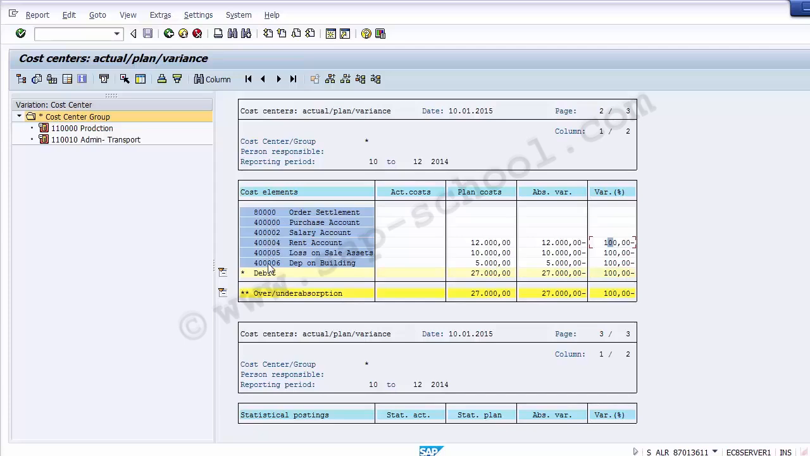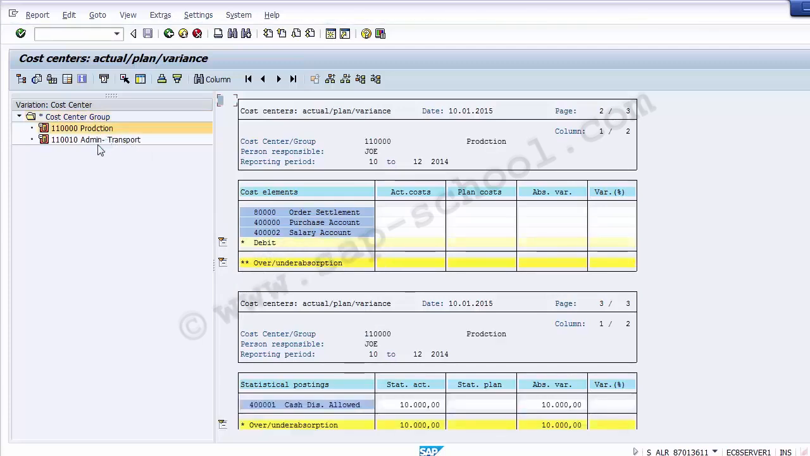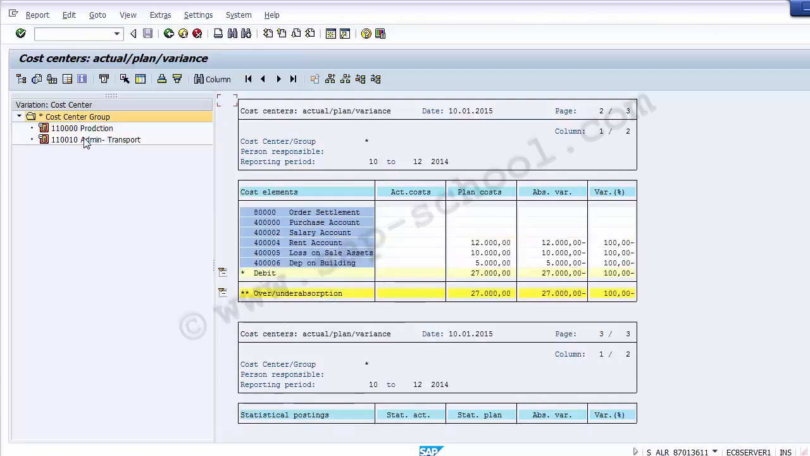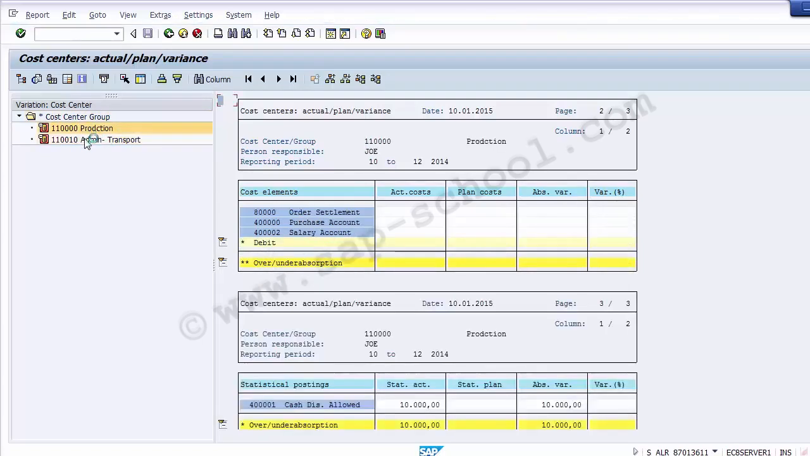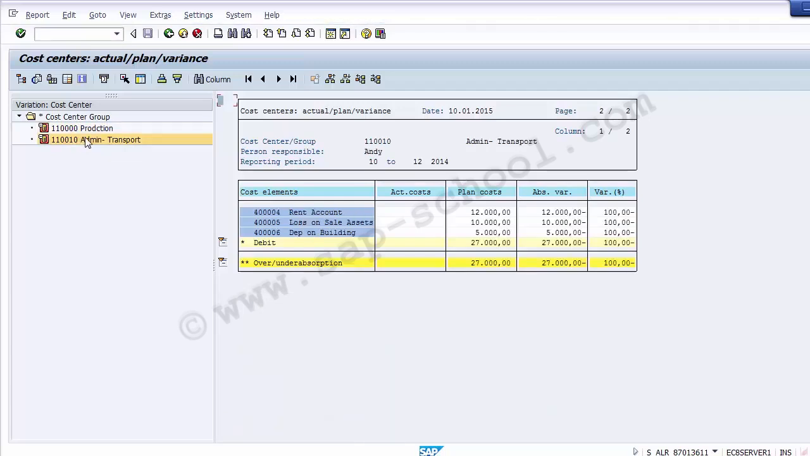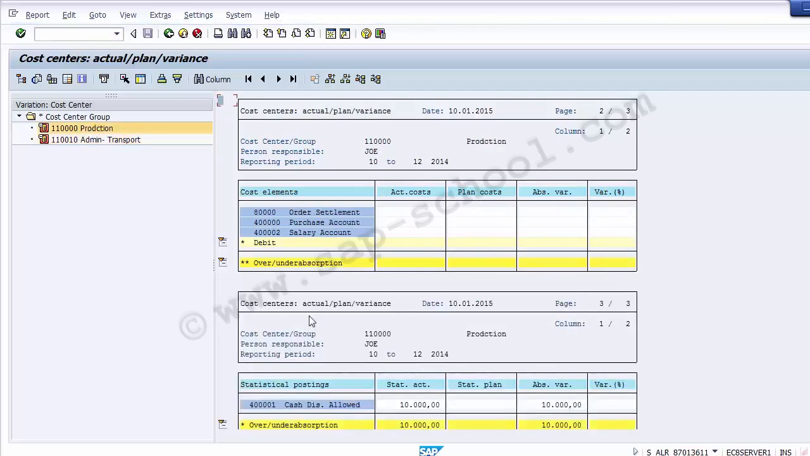But even if you want to bifurcate these group wise, you can select these groups. There are two groups as of now. One is production and one is admin. These are two cost centers. So if I want to have the cost center wise cost element reporting, even that can be generated over here. You can go for that also with the options, as you can see on the screen. When I click on admin, it shows me the admin related cost elements. If you go for the production wise cost center report, it will show me the production cost center.